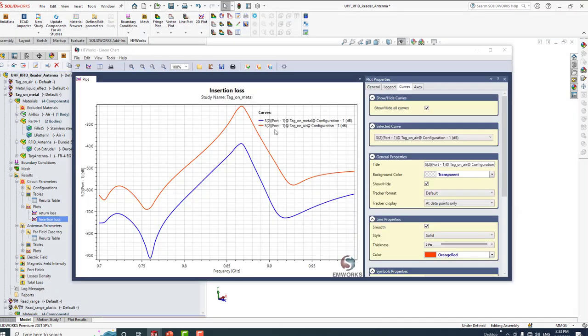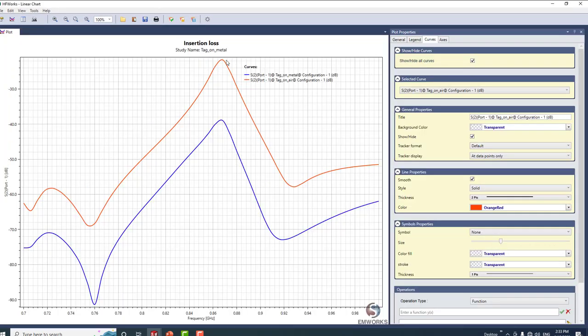The detuning and the mismatch effect cause a reduction of the received power by the tag antenna. The received power for the tag antenna at a distance of 0.5 meter is minus 40 dBW, which is still enough to turn on the chip.